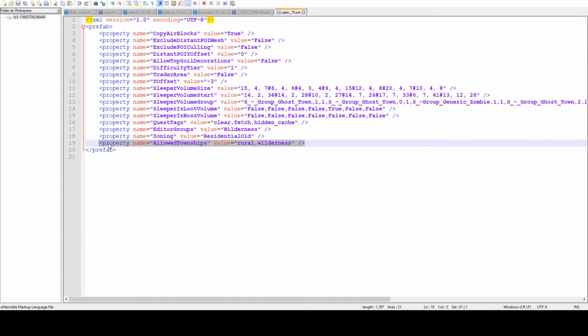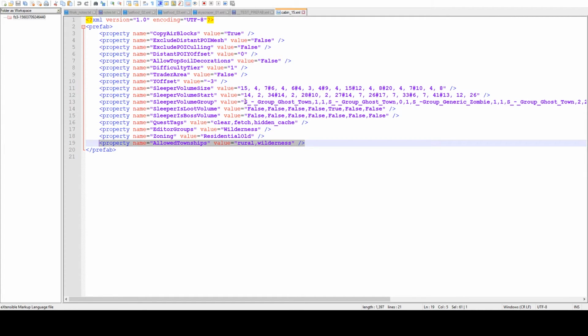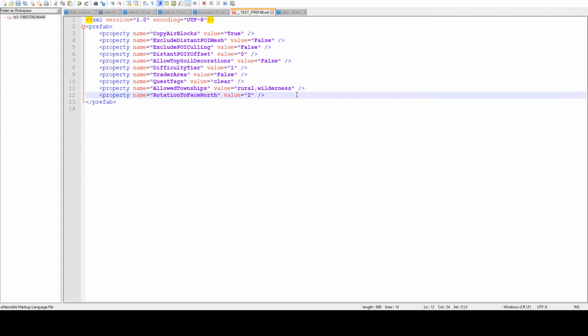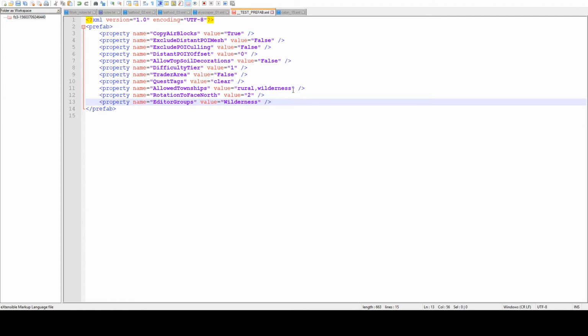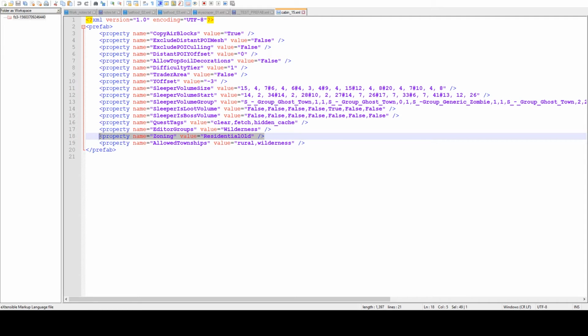Allow townships, rural and wilderness. I think I did that already. I did. Just make sure I spelled it correctly. Perfect. All right. I believe the other one would be editor groups. Have it in the wilderness group, just for sorting purposes, for finding it easier. Done. Zoning, residential old. Yeah, why not?